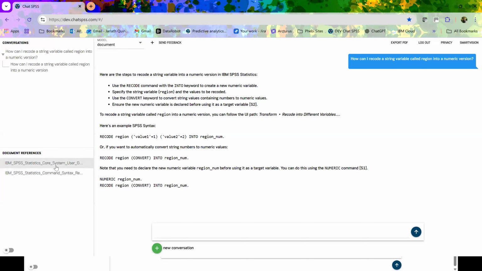It's telling me what documents it actually queried for that. It queried the core system user guide and the SPSS command syntax document. I could interact with this and say, how about an example for a string variable about social class, let's say.